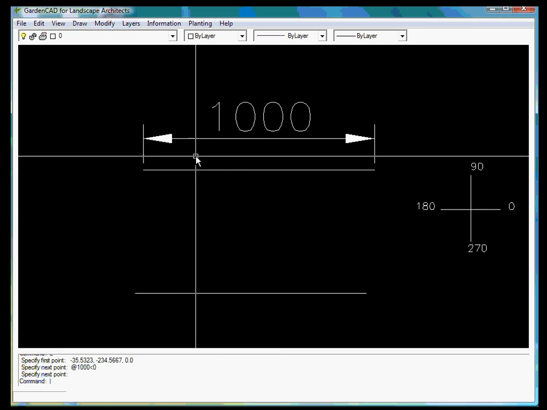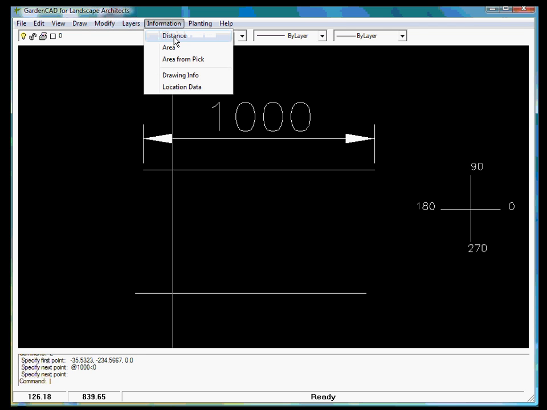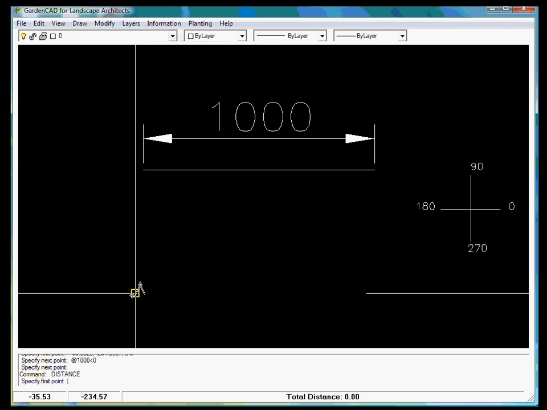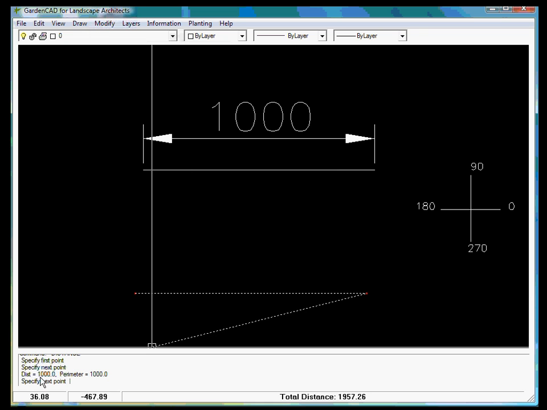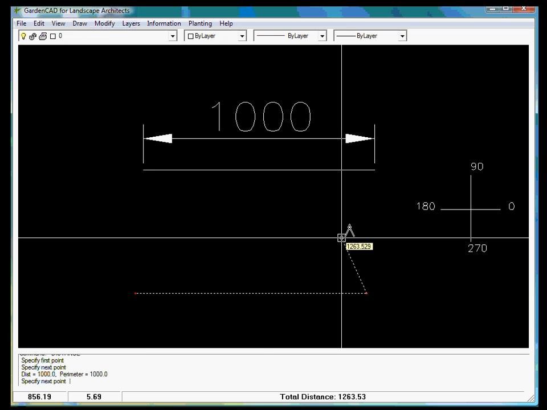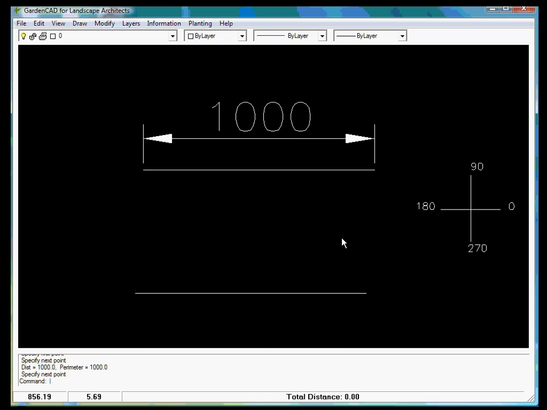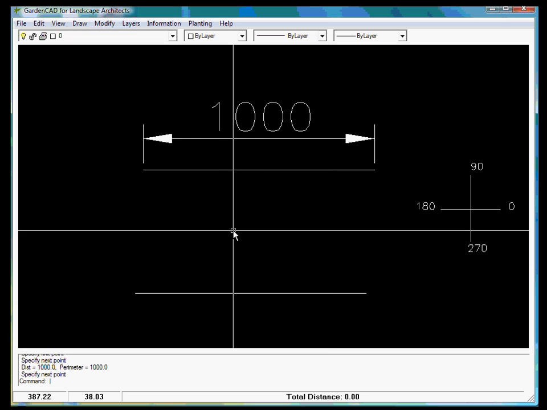I can check that by going information and distance and snap to one end point and go to the other and look down the bottom here. It says distance 1,000. So that's one of the simplest ways you can draw a line.